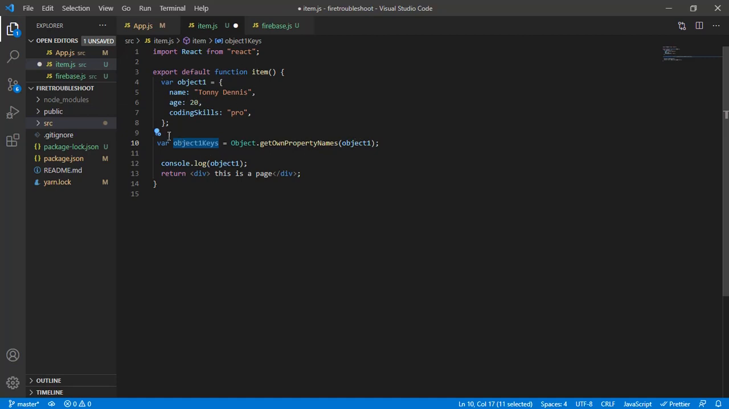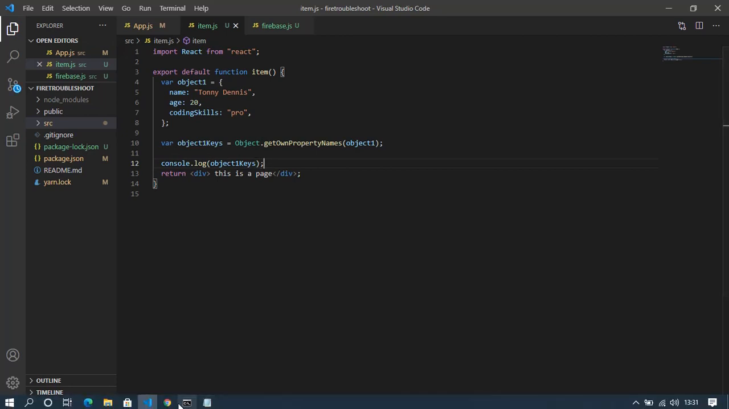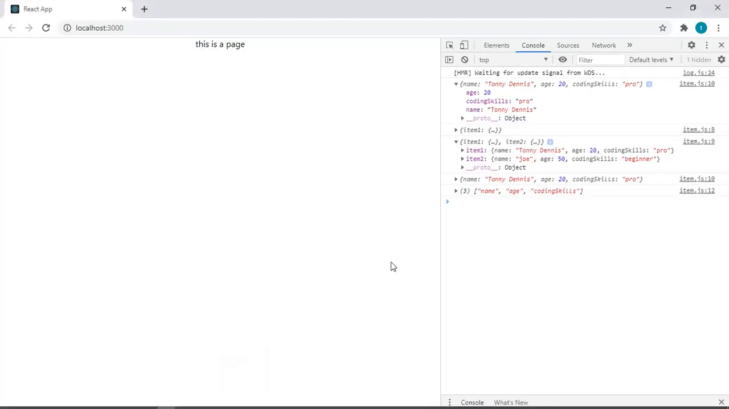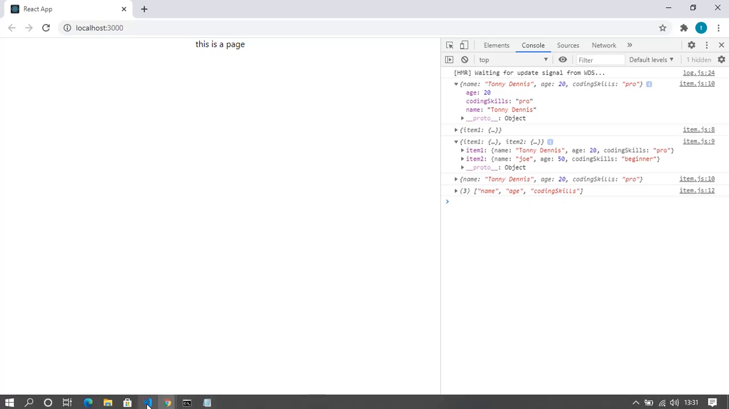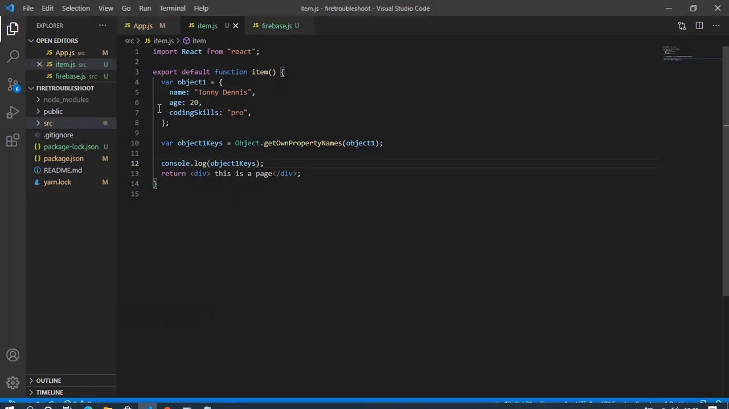Let's see what will be logged if you try to log out this object. Let's copy and paste. What would be logged? Let's see from our console. So you can see it is logging out an array which consists of the property names: name, age, and coding skills.